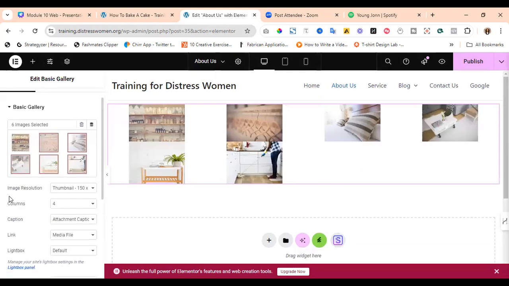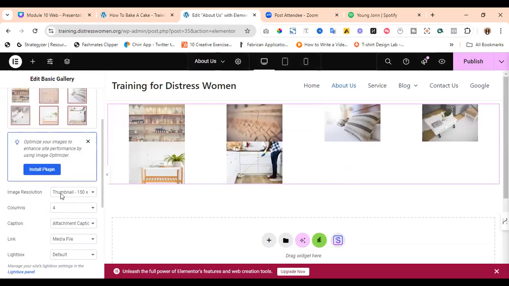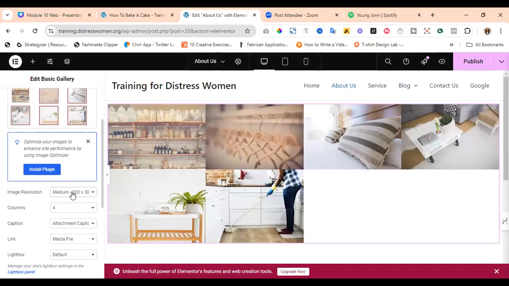So the thing is, by default, the image resolution is thumbnail. You can choose to change it to suit what you want. If you want it to be medium, to increase the size. If you want it to be large, it will also work. If you want it to be full.